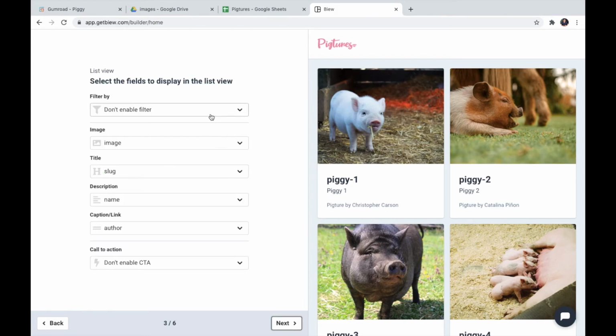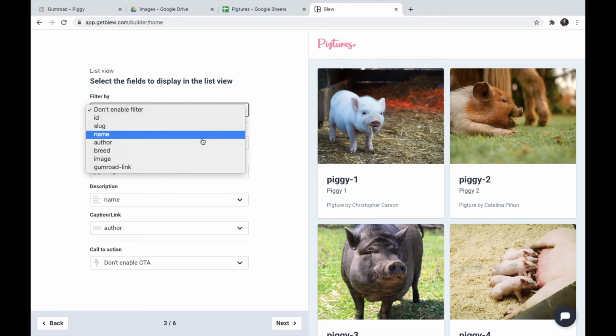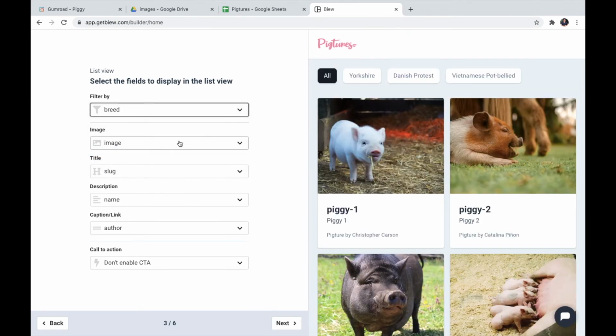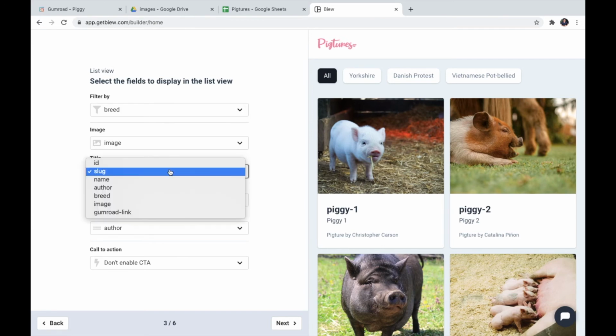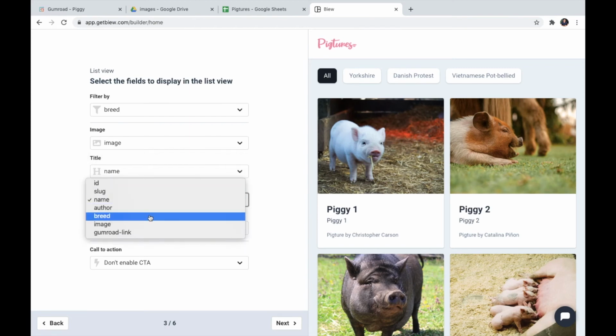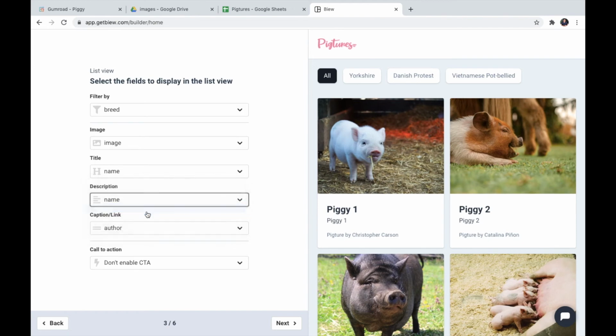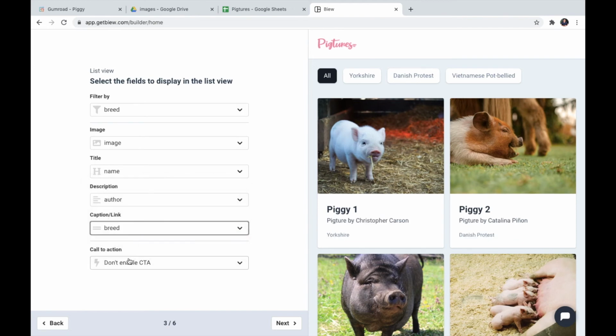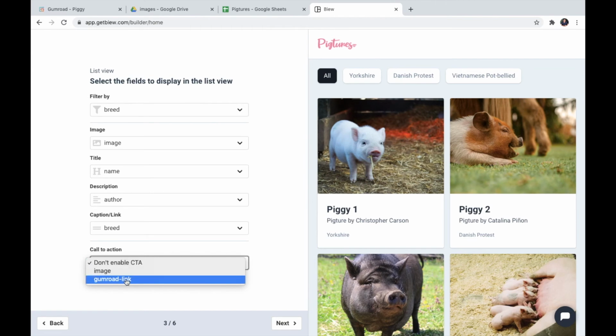Now I'll configure the list view of my website. I'll enable the filter to be by breed. I'll also choose the image header of my Google spreadsheet to be the image in the card. I'll set the title, description, and caption. I want my users to go to my Gumroad link, so I'll add a call to action button that links to my product.